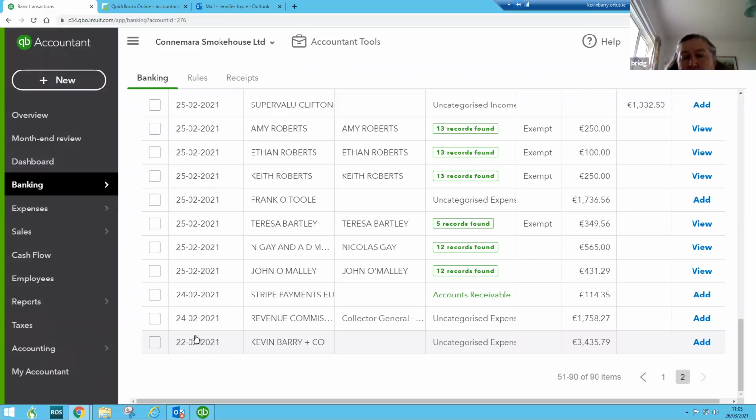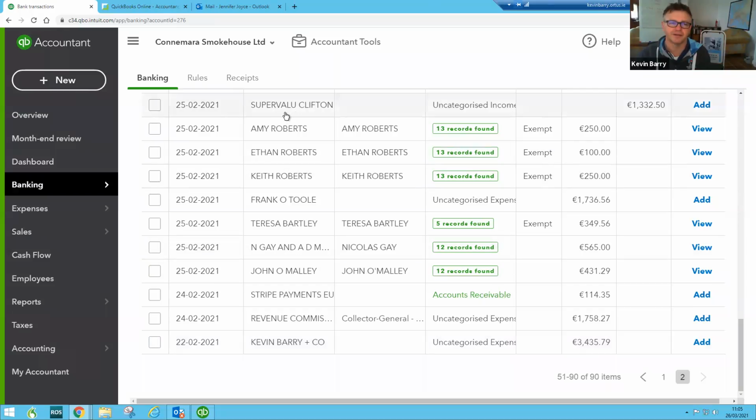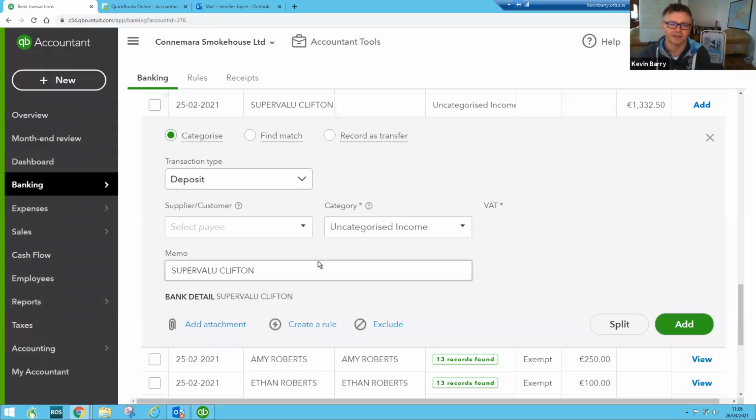22nd of February, not January, 133,250. I see it there at the top of the page. Oh yeah, it was February. Okay, so let's click on that one. So what's the deposit? Sales receipt is a bit of Supervalu, great.